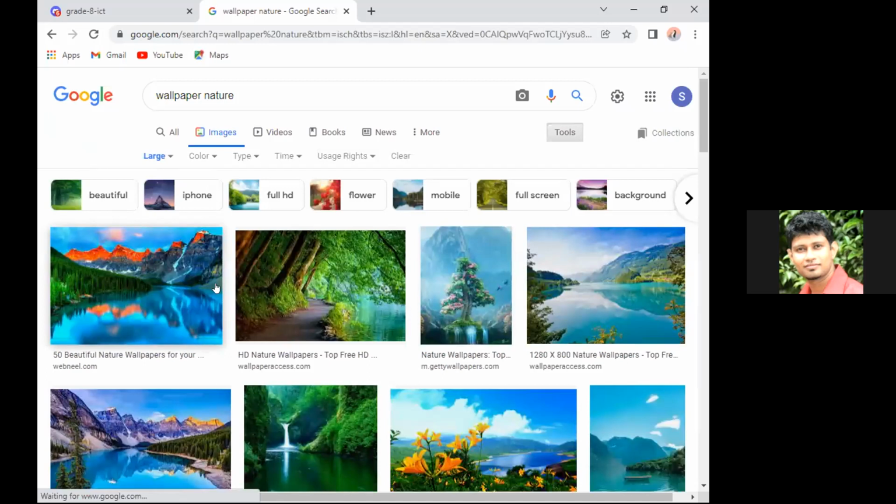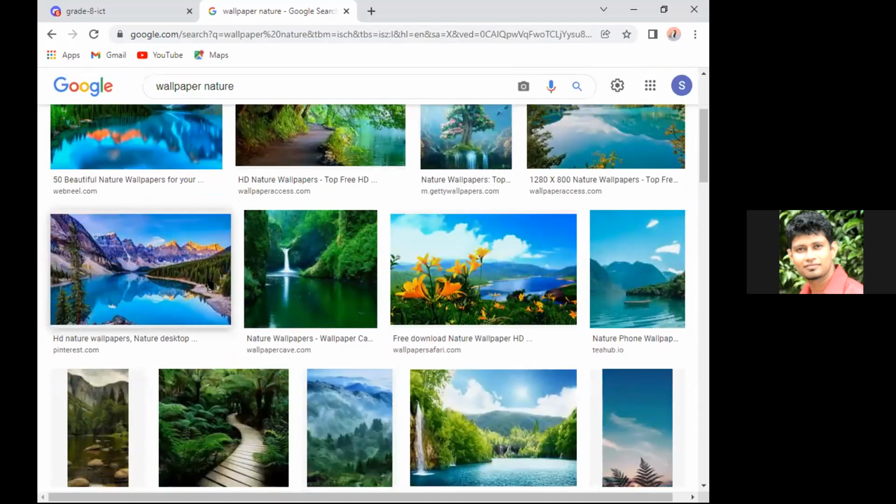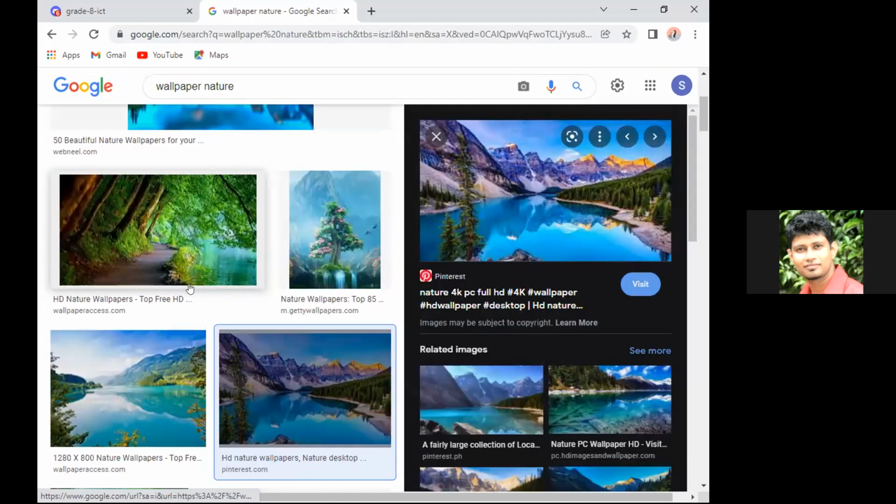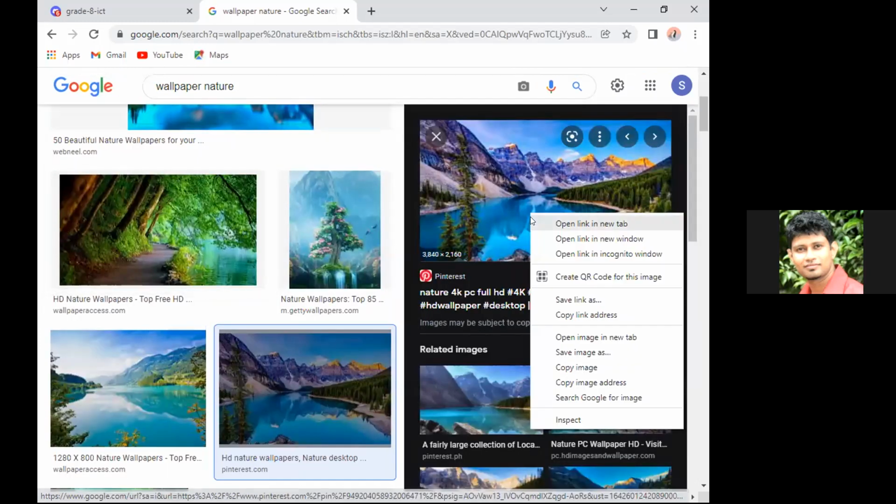Click on one wallpaper. If you wish to set that on your desktop, just click on that. Then right click on the right side. And then you can see in Firefox, you have set as desktop background, but in Google Chrome, you don't have it, you have to save it. Okay, save it.